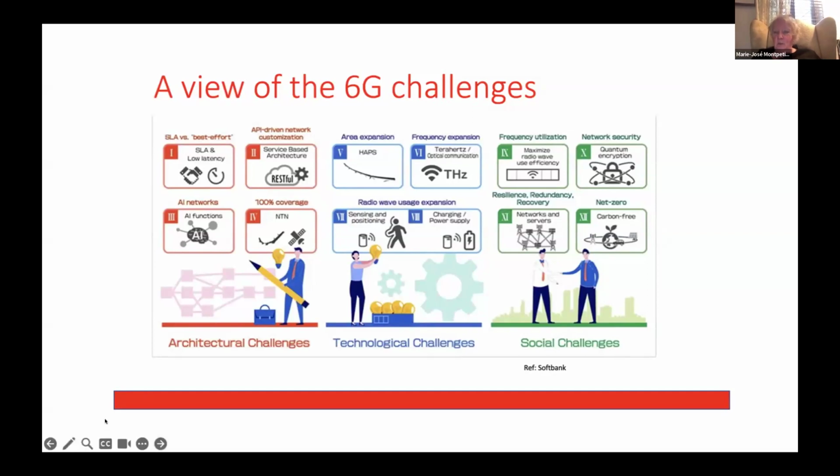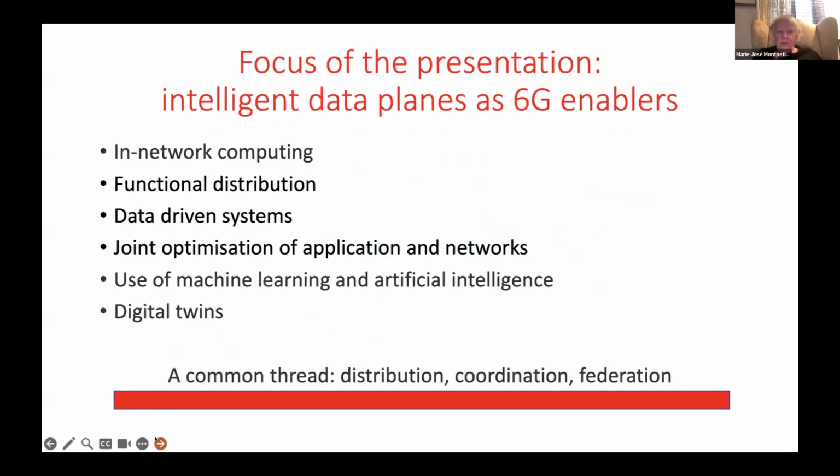So I'm always looking at new ways to provide new services. My talk is going to be more focused on computing in the network than the previous presentation, and how computing in the network can be an enabler for data-driven networking, AI, and AI for the network and the network for AI. And I'm going to mention digital twins too. So again, that's what I want to present. The big thing for me right now in my work is this joint optimization of application and networks. And I think the previous presentation mentioned it.